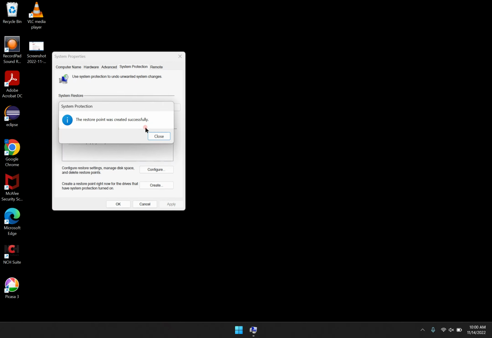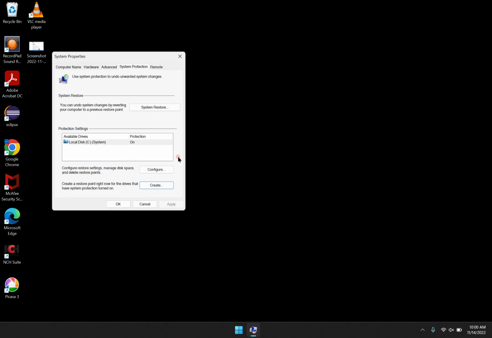Okay, so there we have created the restore point successfully. So this is how you create a restore point in Windows 11.